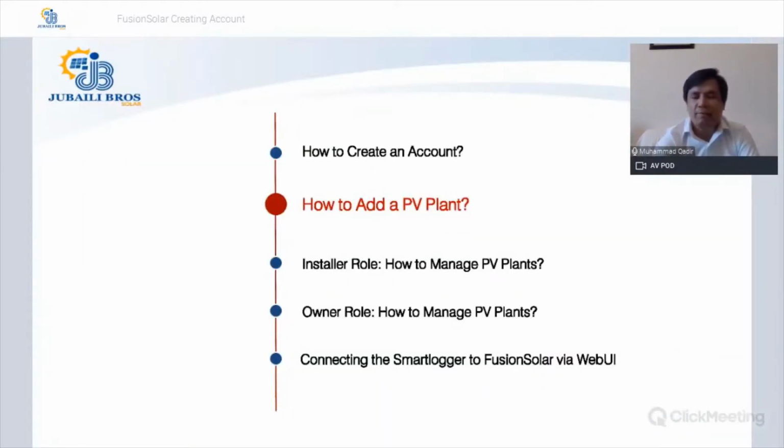And now, how to add a PV plant. Now you created an account. Now you have an installer role. The next step is that you have installed a particular PV plant and you have connected it to FusionSolar, and you want to create a PV plant to monitor it. So these steps will show you how you will do that.